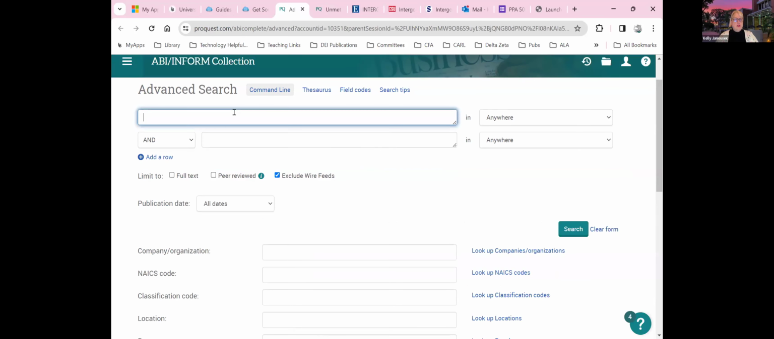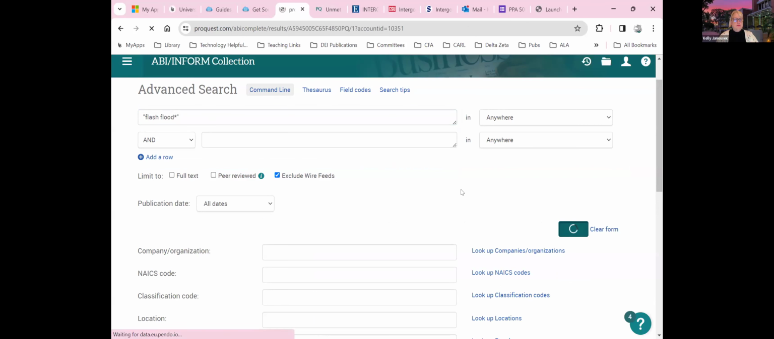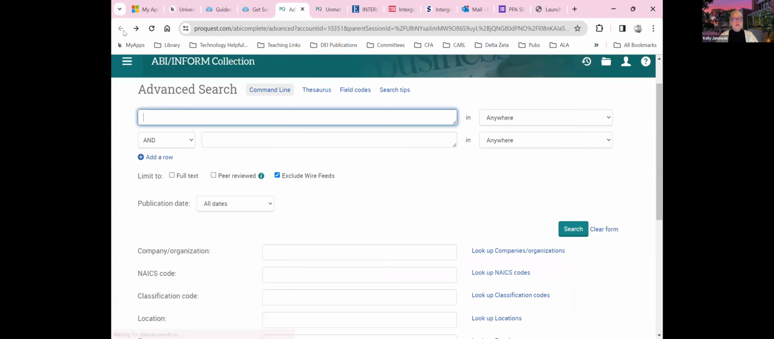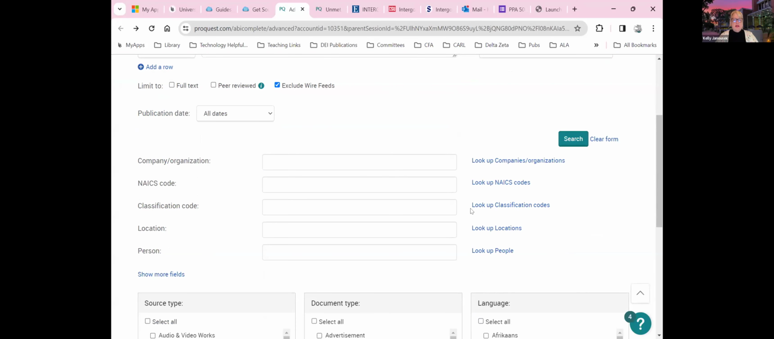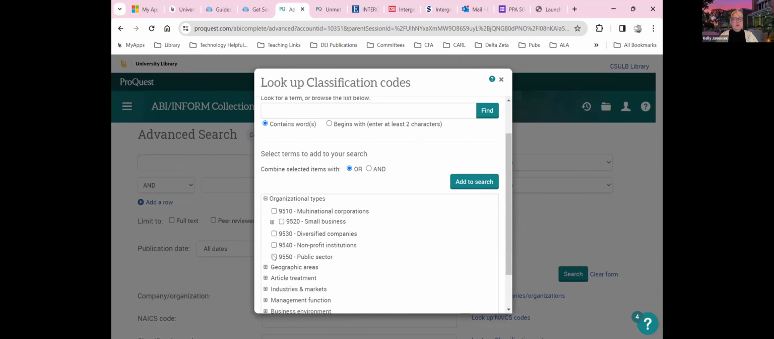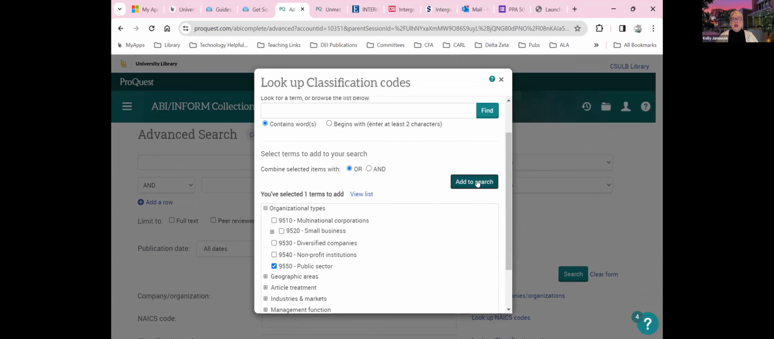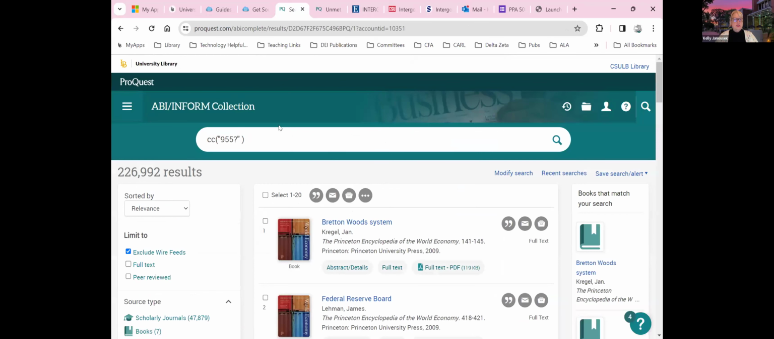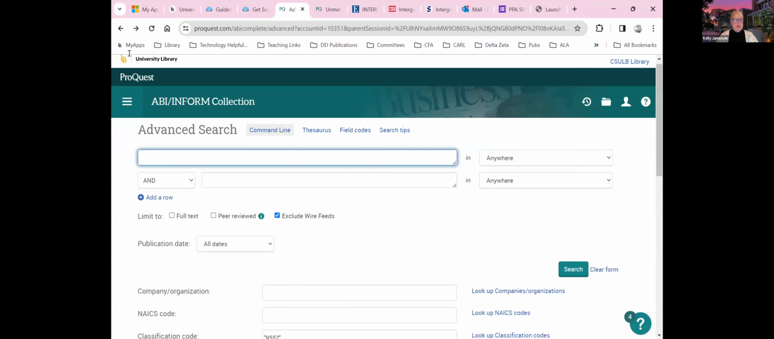Let me exclude. So let's just try Flash. See what I get. Get 19,000. Yeah, okay. But one of the things I like about this database is it allows me by classification codes to limit outside of business and get organizational types, including the public sector or nonprofit. Add to my search. Whoops, what did it do? It took out my flash flooding in there.